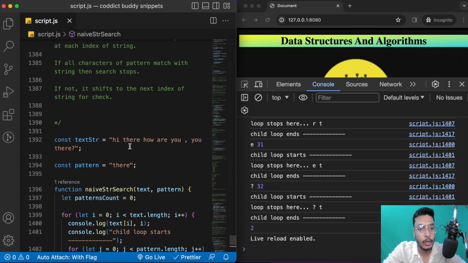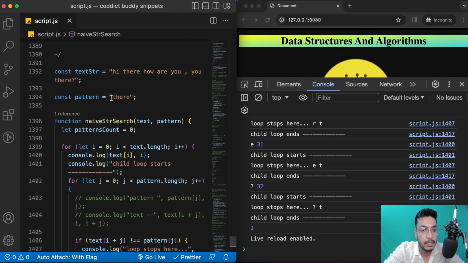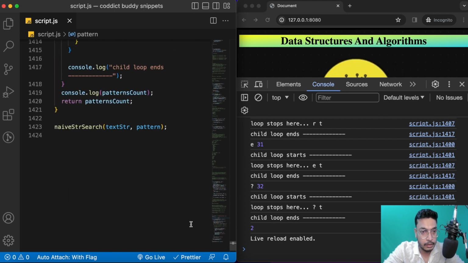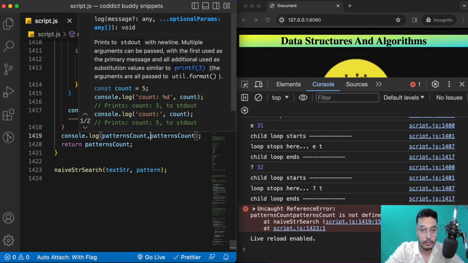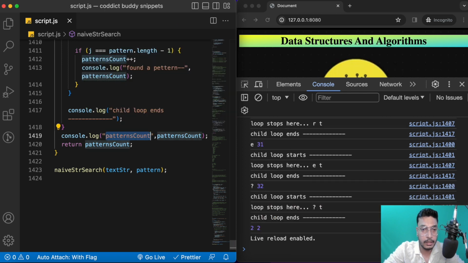So now let's see how many patterns we have for this. As you can see, it is highlighting 2 patterns, so at the end of the day we should get 2 patterns. Child loop ends, and then let's see the patterns count. Let's wrap it in a string so that we can see how many we are getting. Okay, so the patterns count we are getting is 2 here.